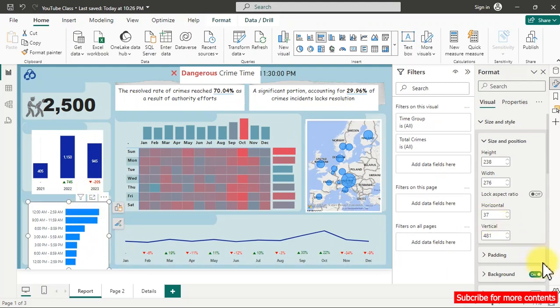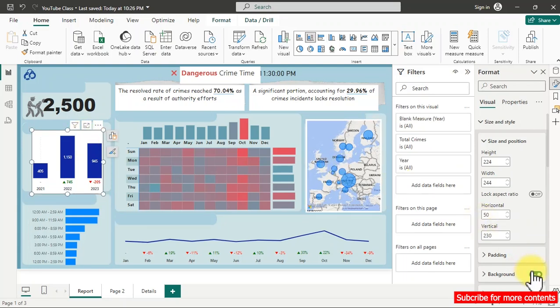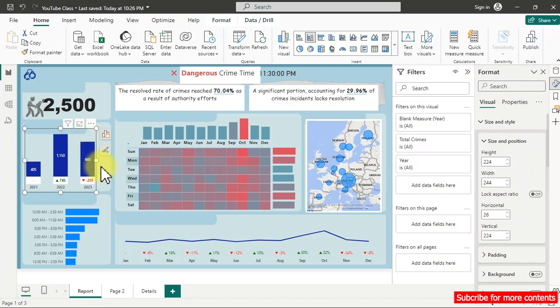We click and we turn off the background. We do the same to this one. We click and we turn off the background. So with this now, we are good. So adjust it to this level. You have all the space here to be used.